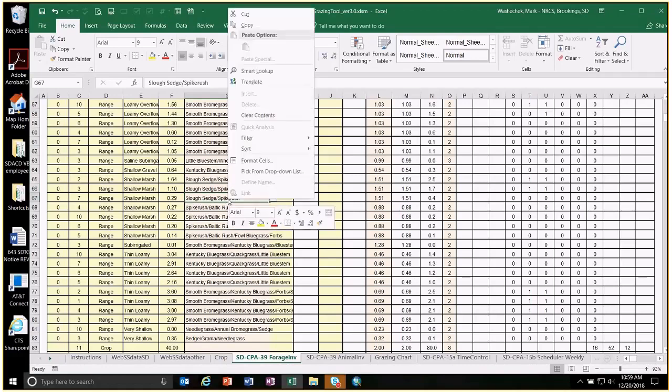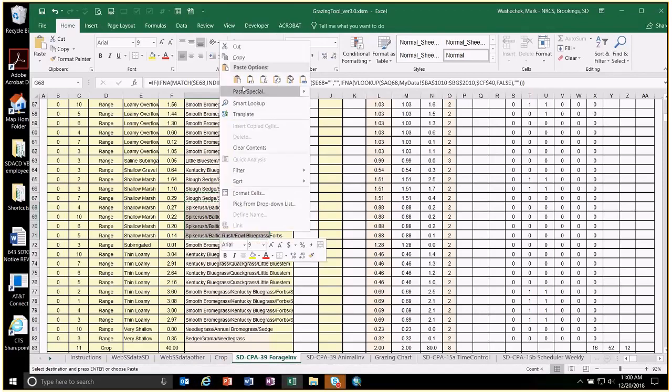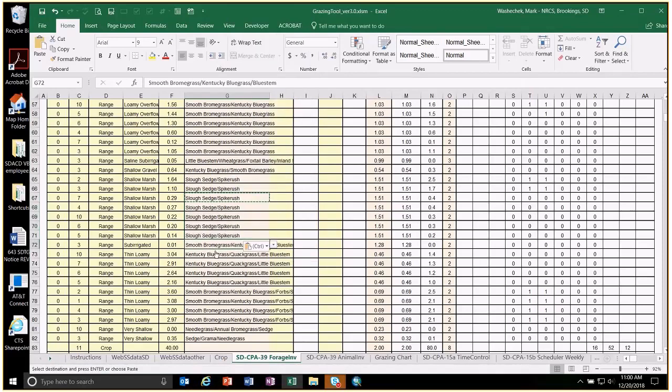You can always right-click on a cell and copy it and then go through all of them and paste it. I mean, that's another way to do that. As long as these are the same, I can copy that plant community all the way through. Thin loamy. I'm going to set that to brome grass also. Okay, we've just about got her.